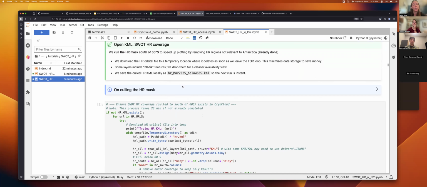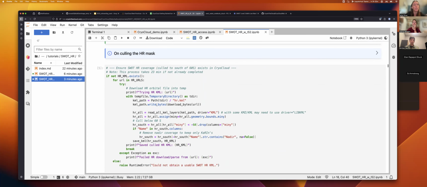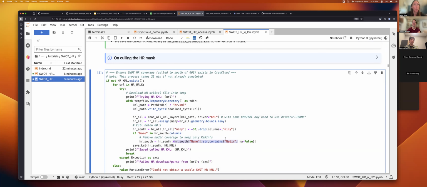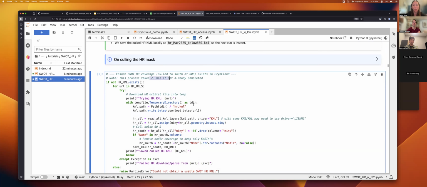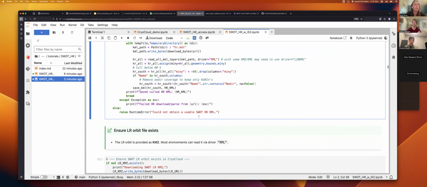We don't do that here. The code to do that opens it temporarily, cuts it down to 60 degrees south, and then we grab only the swath data. We get rid of the nadir tracks. You can change that if you want to look at the nadir tracks as well. That takes 23 minutes to do. It's really slow, so that's why we've already done it for you.